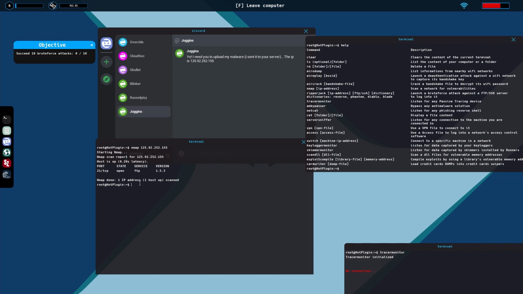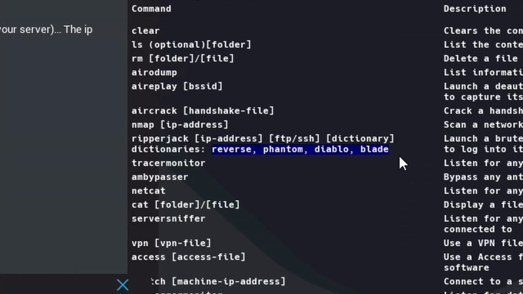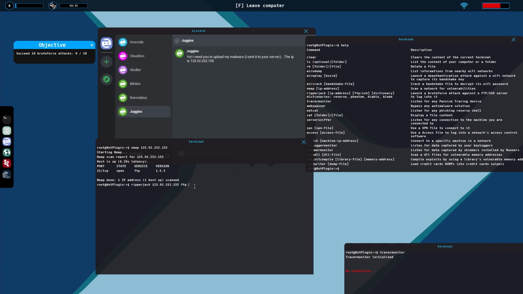So what you would do is type in Ripper Jack, space, the IP address, and then you'll type in what kind of server it is. So it's an FTP server. I don't think it needs to be capitalized, FTP. And then space, and then you're going to use dictionary words, and they are right here. We'll just put in the first one, I guess, and we will see what it's going to do.